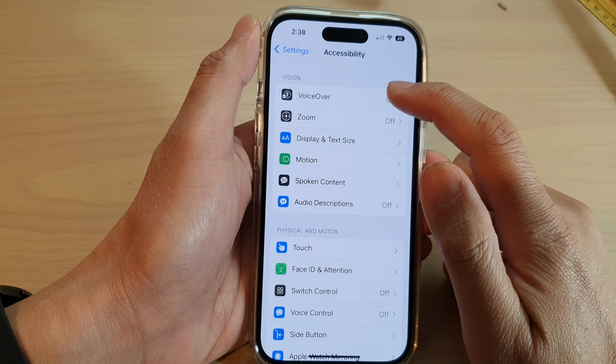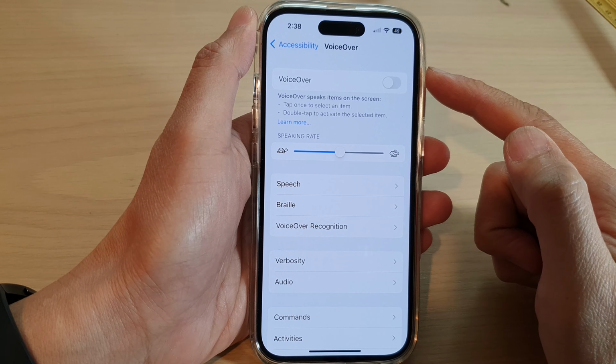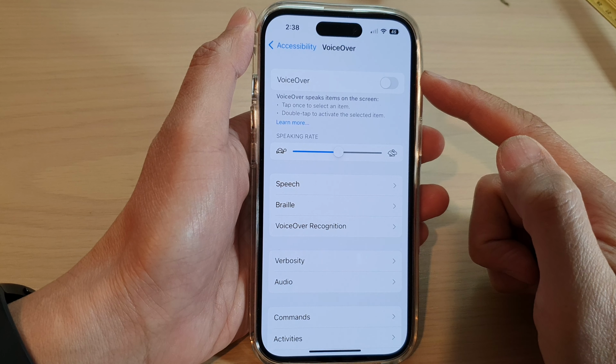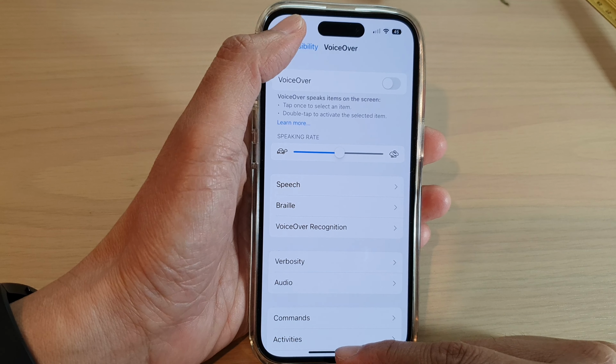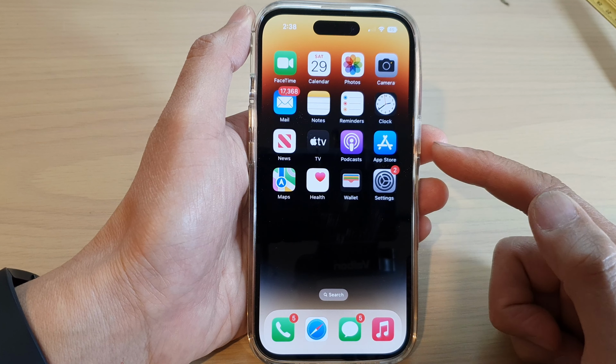Hey guys, in this video we're going to take a look at how you can mute or unmute VoiceOver speech on the iPhone 14 series. First, let's go back to the home screen by swiping up at the bottom of the screen.